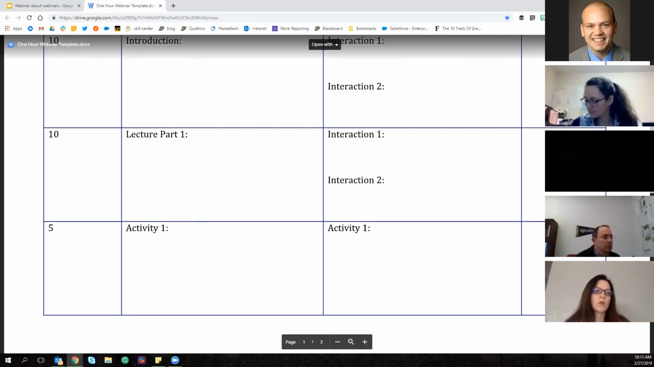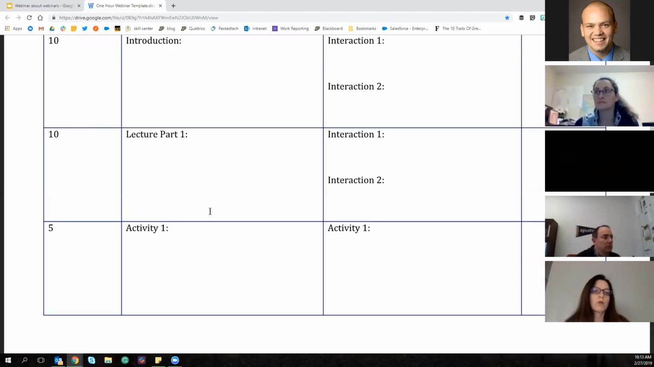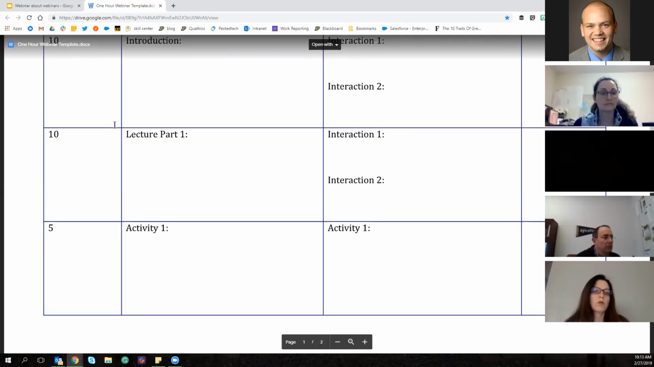So this is downloadable. This is in Google Drive. With this link I sent you, you should be able to save it or download it or print it, whatever you want to do. Use it to make your own template, however you want. But it's a tool that's helpful.